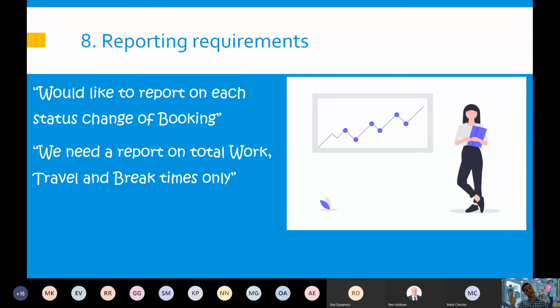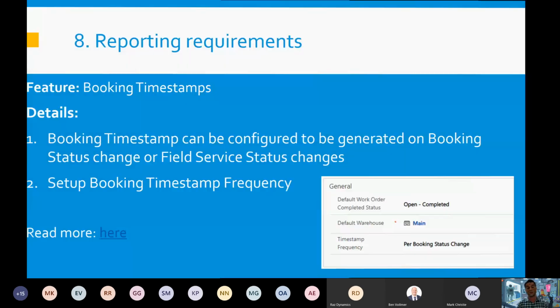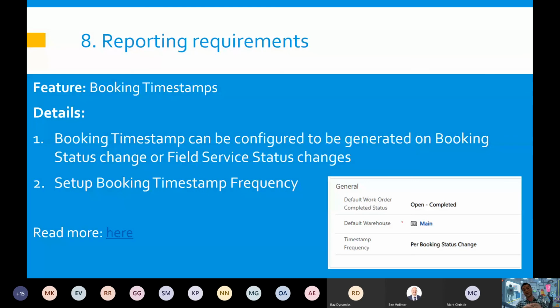If you want to have the reporting on all these individual milestones, versus where you just want to know how much is the traveling time and how much is the in progress time, the way to control that, or the way to use the entity in the reporting, is the booking timestamps. So booking timestamps, of course, is a log entity. It's a logging sort of entity which audits every booking update. But what you can do in the settings again is to set it up to record a timestamp either per booking status change or per field service status change. So that's something which is very valuable and just works out of the box.